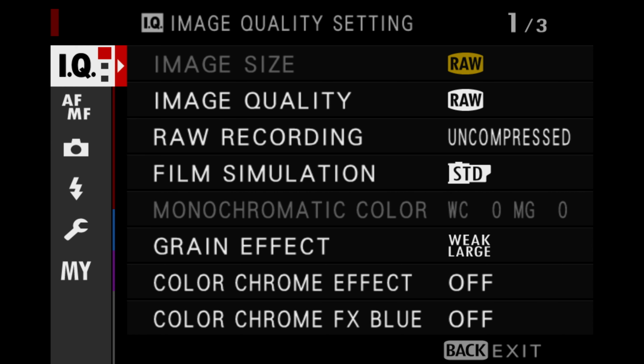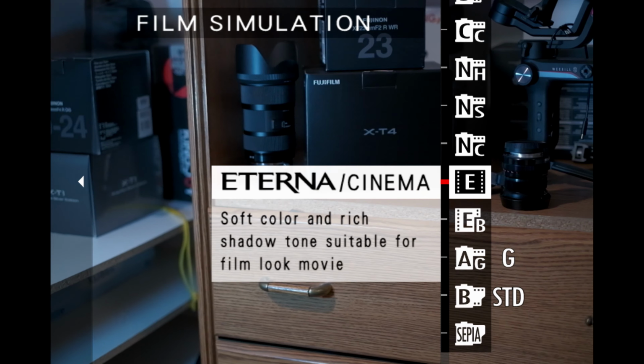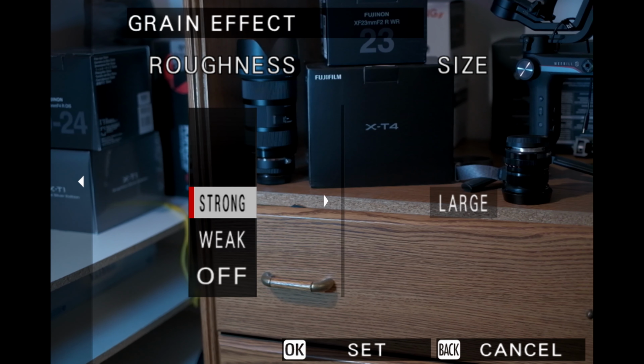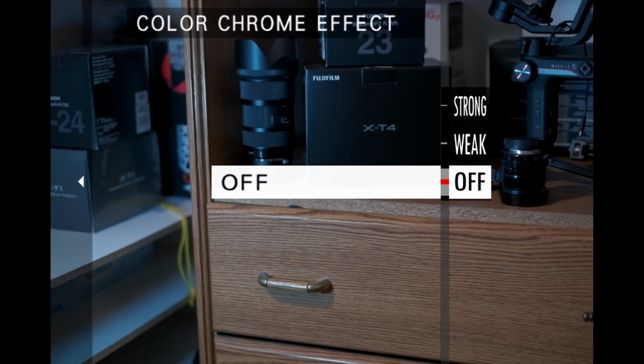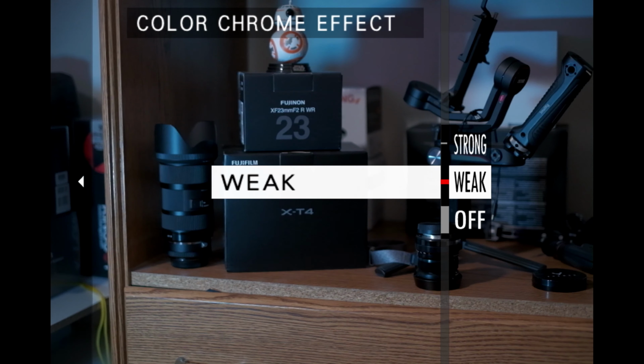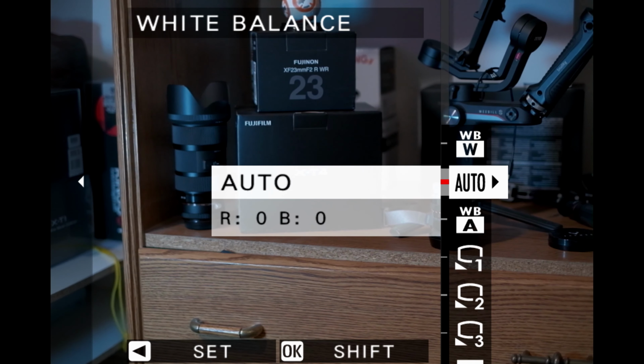parameters possible. Here in the IQ tab, you can select your base simulation, add simulated film grain, making it weak or strong, small or large, adding special effects like color chrome. Color chrome is supposed to deepen colors in the shadows without shifting hues too much. You can adjust the white balance and also shift the colors in the white balance.